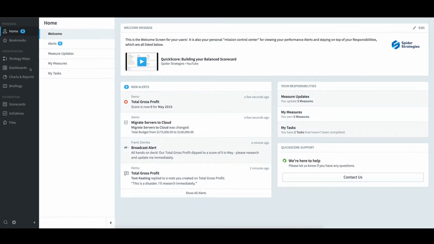My goal today is to create a dashboard in QuickScore. I've already logged in and have landed at my home page. To start, I'd like to review some of the features of dashboards.